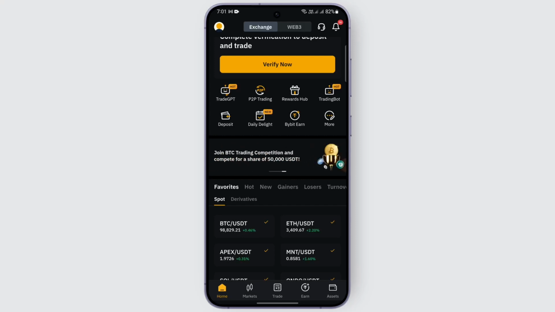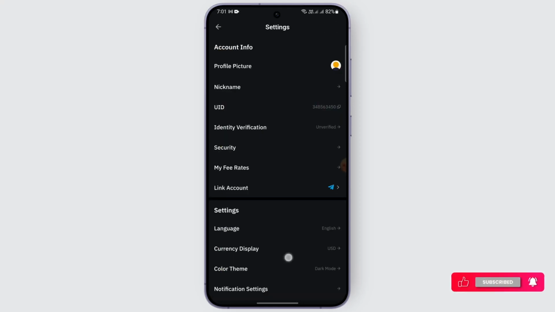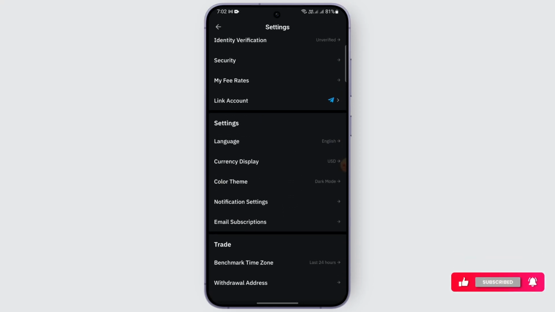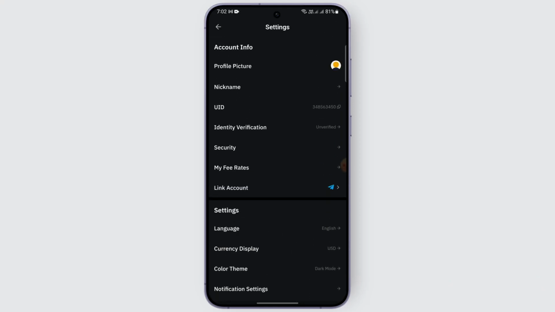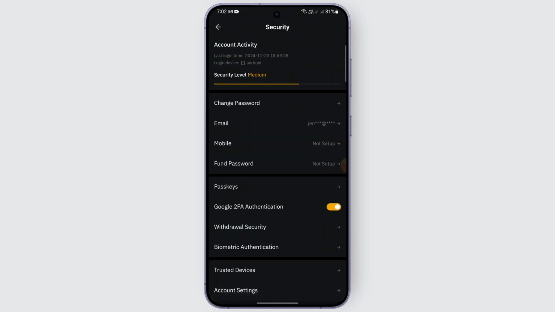Otherwise, when you log in, you just need to head over to your profile at the top, and when you tap on your profile, you just need to tap on this settings icon. After that, when you scroll down a bit, when you head over to the settings, you'll be able to see the security option. Just head over to the security option, and here you can see Google two-factor authentication with the toggle option. You just need to turn on this option.